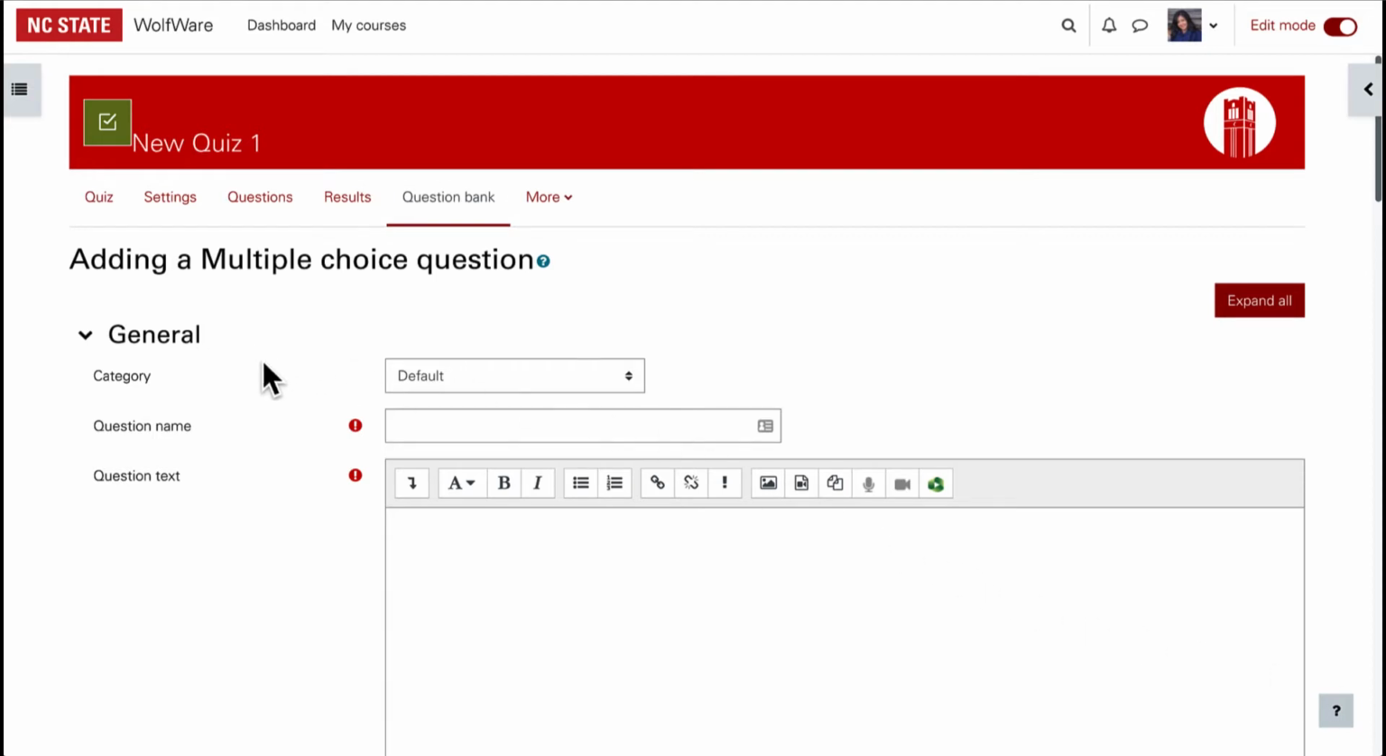In the general settings for this multiple choice question, you can leave the category as default for now. We'll talk about categories later in the Question Bank video. Give the question a short descriptive name that allows you to identify what the question is about. The question name is not visible to students, so you can use whatever identifier makes sense to you without worrying about giving the answer away.